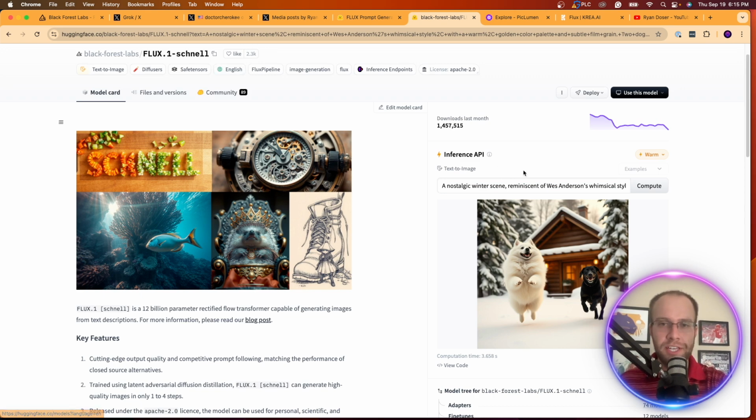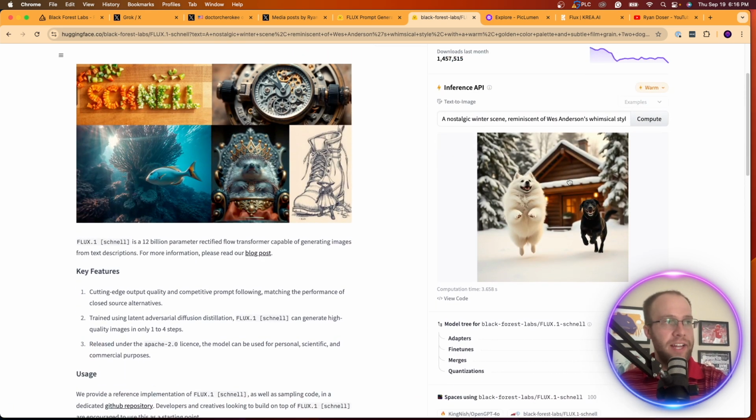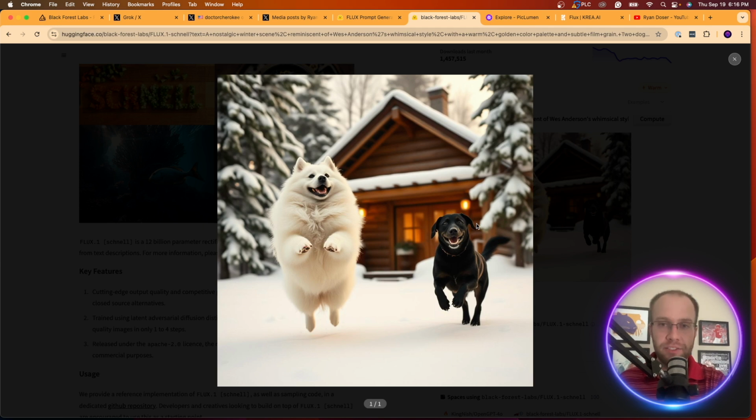All right, so here's the image that FLUX.1 generated inside of Hugging Face, using that more advanced prompt. Not terrible. I mean, it almost looks the same as my other one. Obviously, there's more detail here. There's, you know, a cabin in the background. It's snowing. The dogs are doing more motions, right?